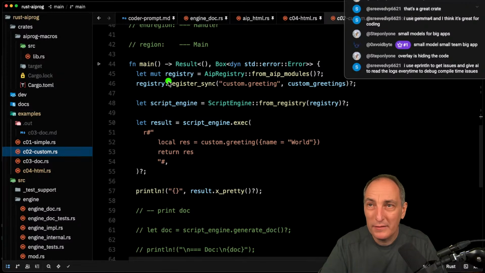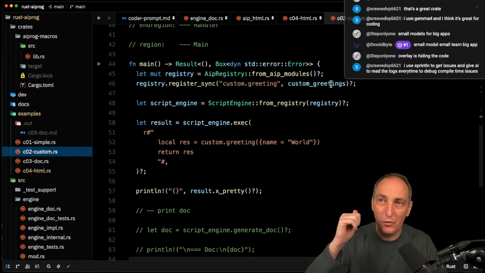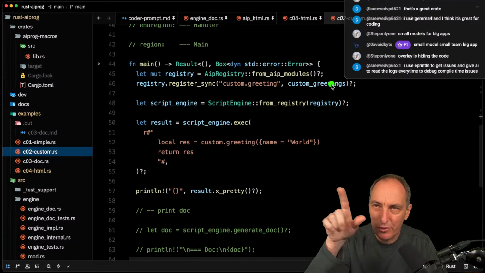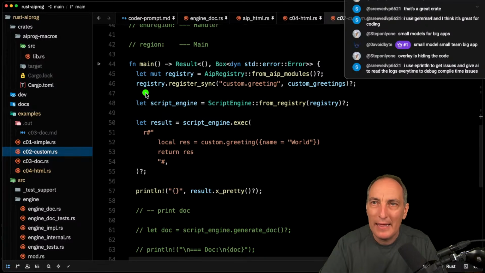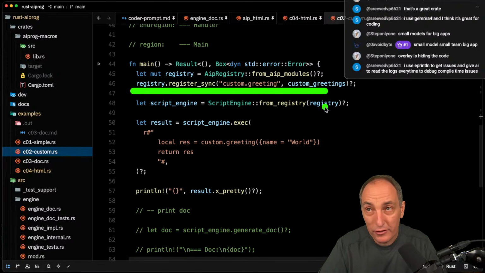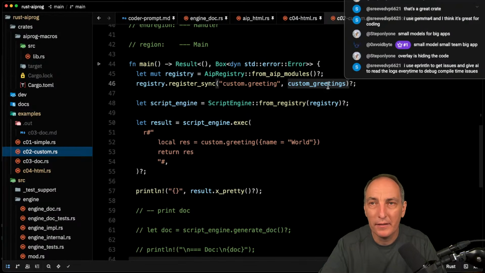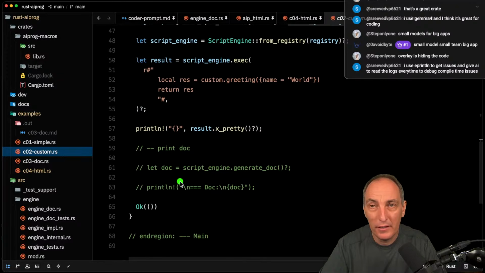The way I've done it is to say, hey, I want to have a registry from the AIP modules. So that should be what AIP registry, a script engine new, should call. Then once I have that, I register another one, register sync, and I give the key, I give the function, and then boom, everything is there. And create a doc out of it. So here I have this code where I can see the doc is generated the way I want it.